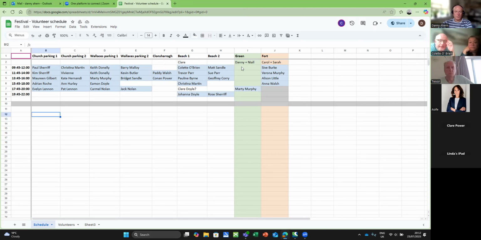The green then, so myself and Niall will be on the beach on the green most of the day, and I'll be in the fort in the afternoon because I'm playing music up there from 4 to 6. And we have some of our committee, Carl, Sarah, up in the fort as well, and some volunteers. So there's a few spaces obviously to be filled, particularly the evening slot for car parking. I think we have 39 volunteers on the list, and we have 35 volunteers accounted for on this in blue.